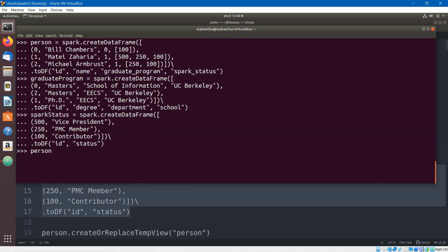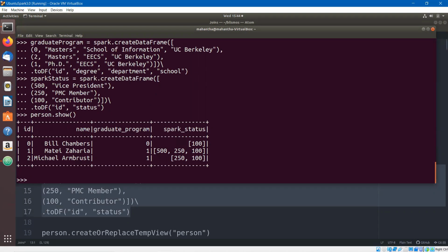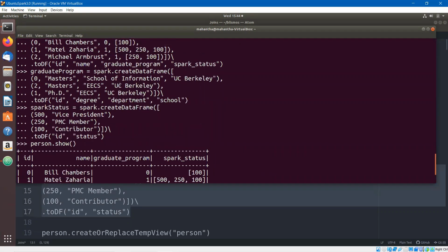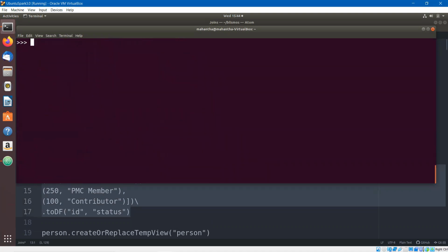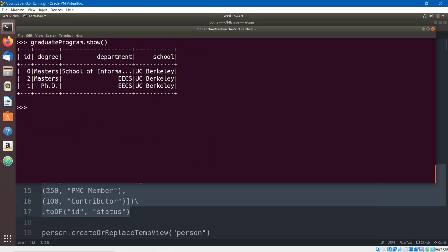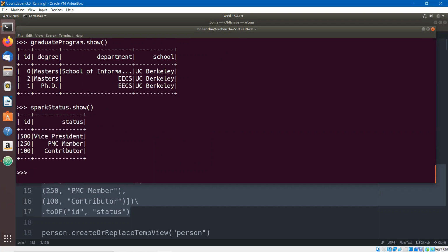Let us go ahead and see how they look and how many columns they have. We have 4 columns here and 3 records. Graduate program, that is the name of the data frame. Let's see what is there as a part of the data frame. Yes, we do have 4 columns here and 3 records, and one more data frame being Spark status. Okay, we have 2 columns and around 3 rows here.